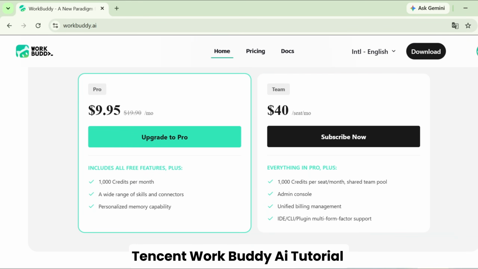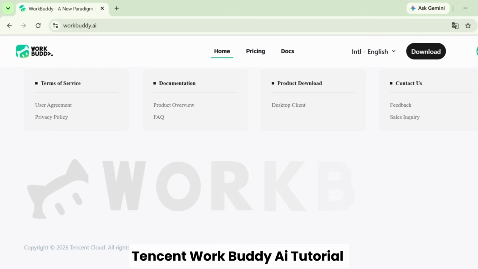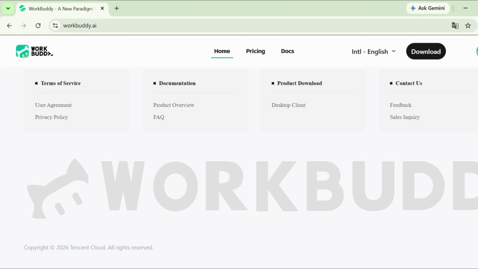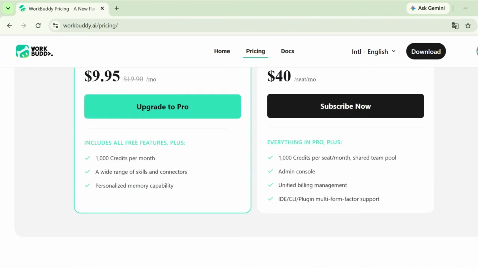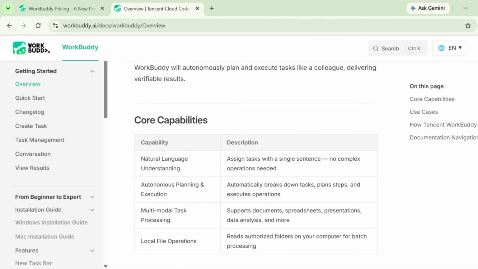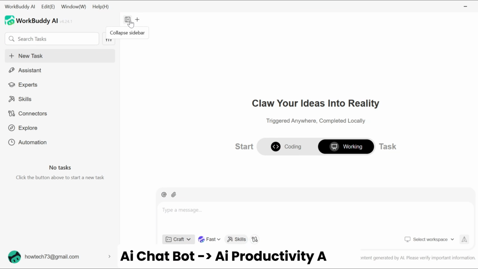It supports common productivity scenarios like content creation, report writing, document processing, data analysis, and presentation preparation. Most AI tools only answer your questions. WorkBuddy is built to help you move from asking questions to actually completing tasks. It can automatically select a suitable model for each task, and it also includes skills, expert roles, and expert teams to make complex workflows easier.